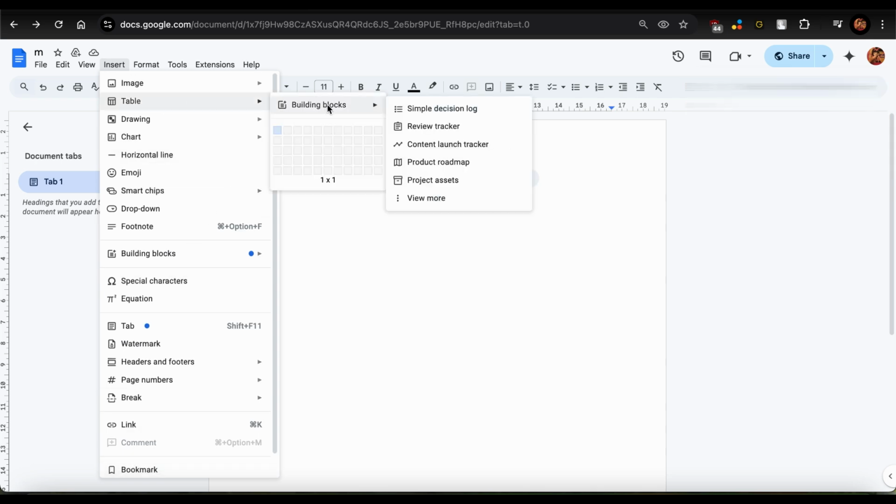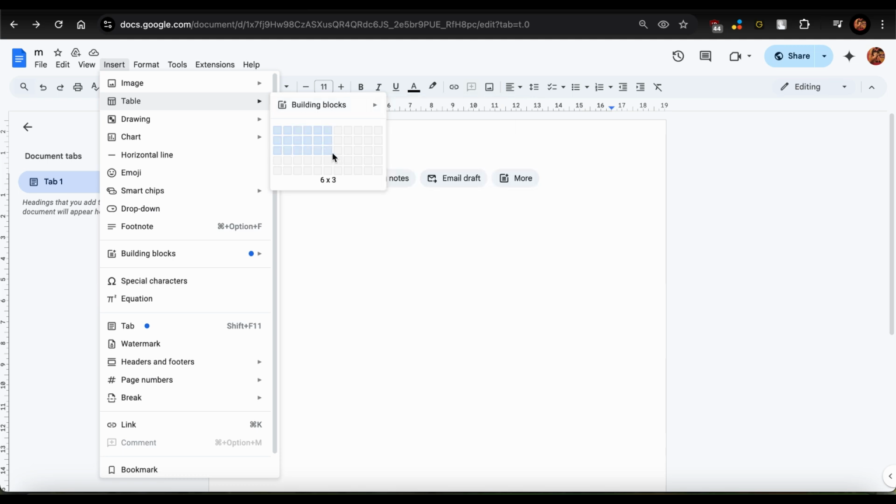And now you can just choose to build blocks. If you want a table like this, it's completely your choice. So I'm choosing this one.